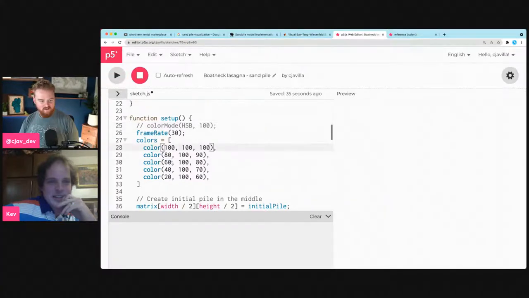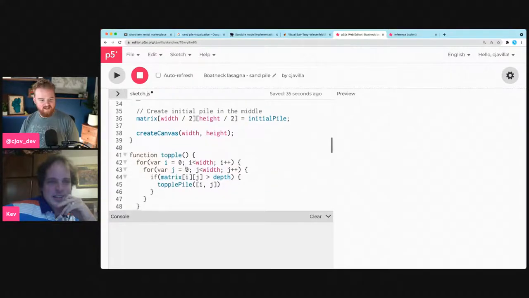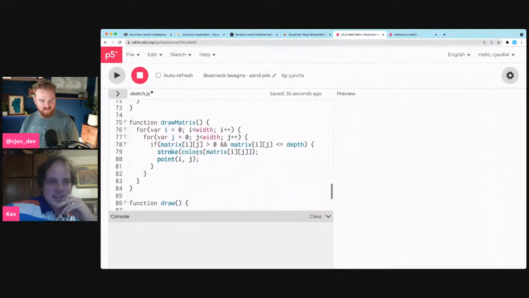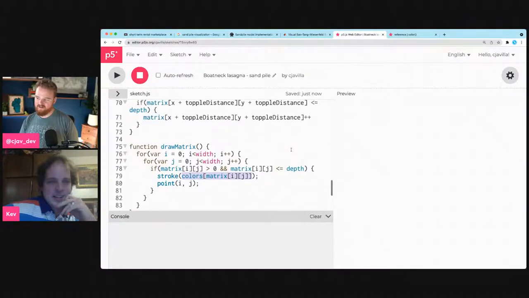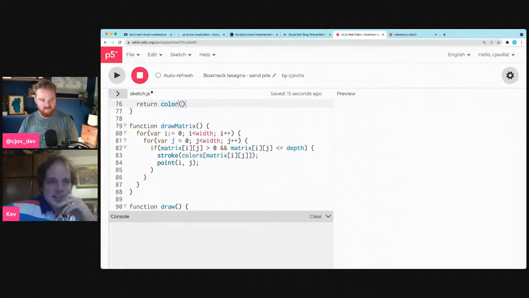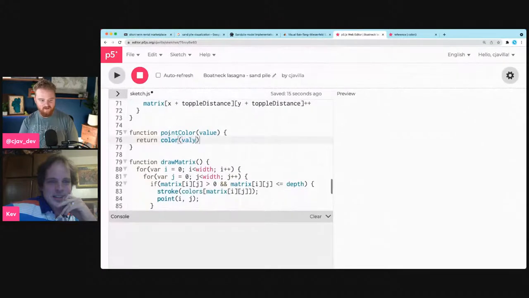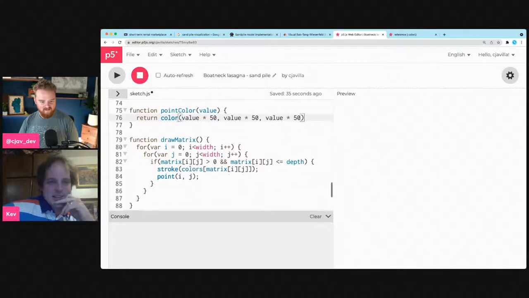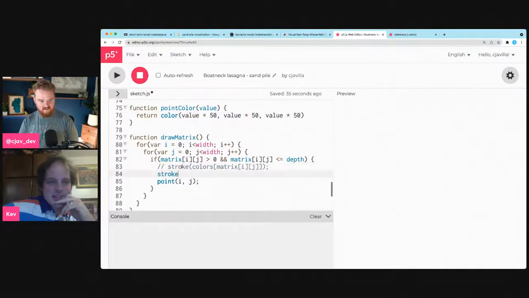So then, actually, instead of using colors directly, we could calculate the color here, right? Instead of having a fixed thing, we could use the depth as an input into some color function, point color, and it takes the value, and then we return color. It's RGB, so it'll be value times something. I don't know. 50, value times 50, value times 50. And then here we can say stroke of point color of matrix at I and J.